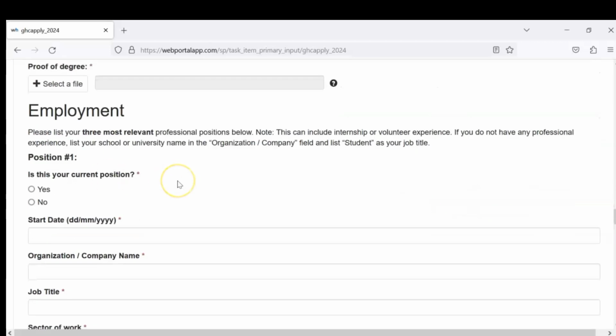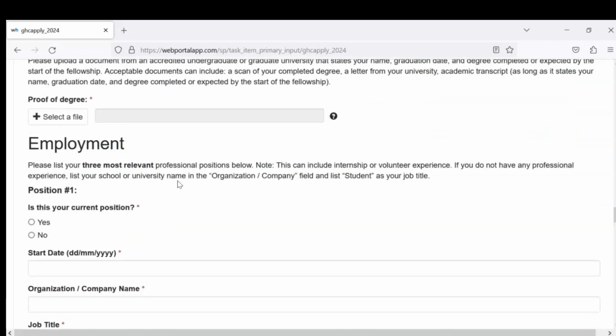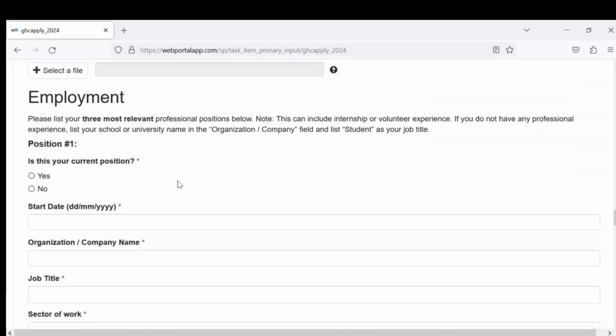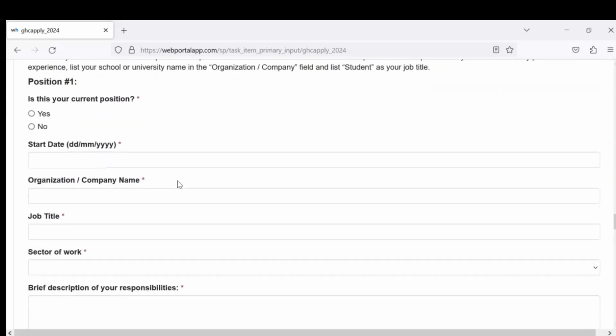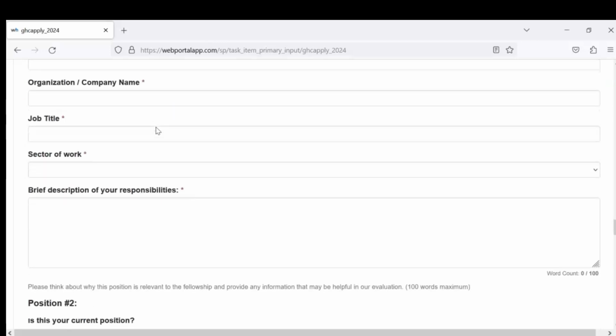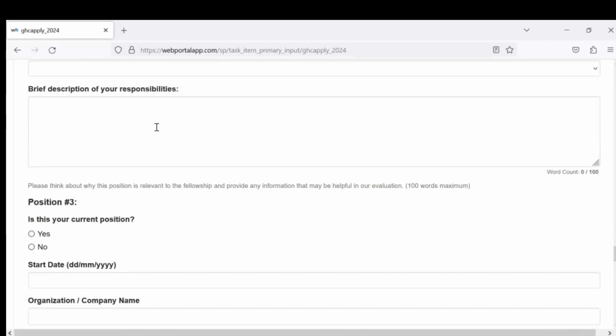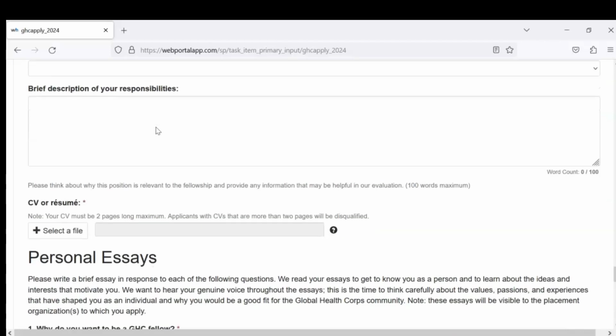Our next section is going to be employment. Once we reach this section, you're going to need to know the kind of employment history that you have, where you have worked. Are you currently employed? And if yes, where are you employed? What title do you hold? What sector of work are you in and the organization? If you have any volunteer work that you've done, kindly fill it in this section as well. If you're an intern, please fill in this section as well. If you're not employed, please select no, and then you'll be moved forward. You can put as many as 3 roles.